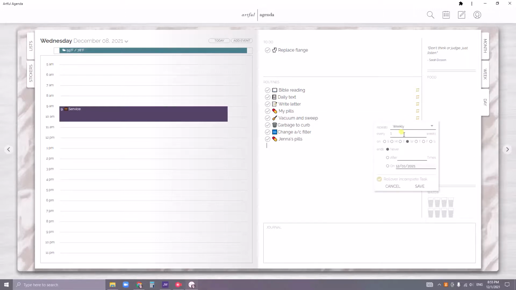Vacuuming and sweeping, that's what I do on Wednesdays. So I have it set up weekly for Wednesdays, but it is something that if I don't get to it on Wednesday, I probably am going to want to try to do it another day at the end of the week. So I do have it roll over. It depends on the task you're setting up whether you want it to roll over or not. The only thing for sure that you don't want to roll over is a daily task.